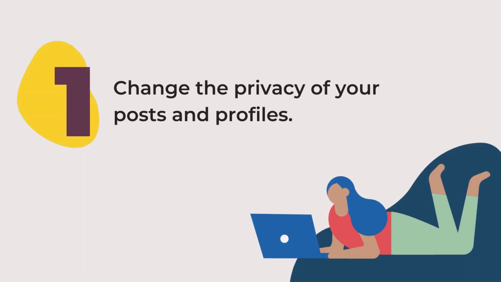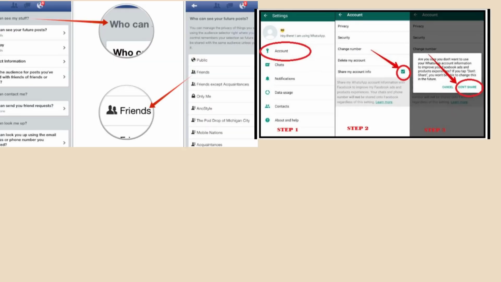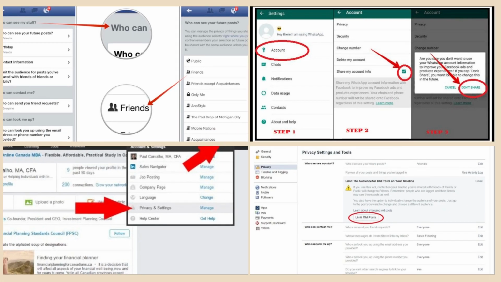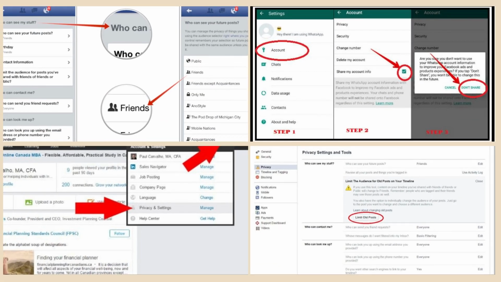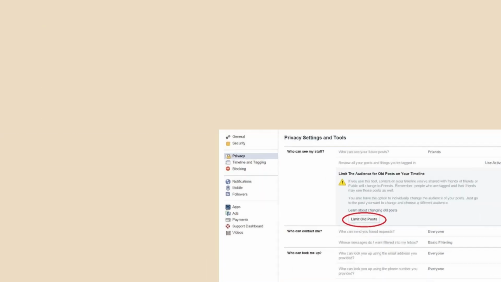1. Change the privacy of your posts and profiles. It may take a bit of research, but there will be some level of configuration available that allows you to restrict the visibility of your posts. Some sites allow a great deal of control over who can see your information, while others do not.